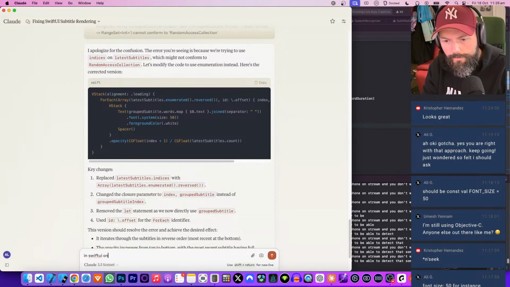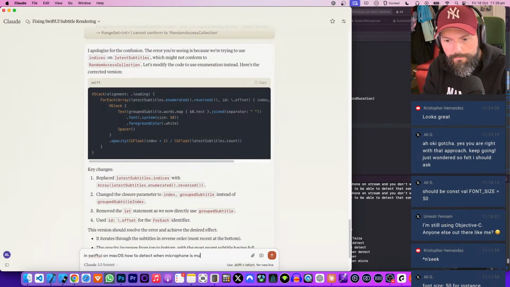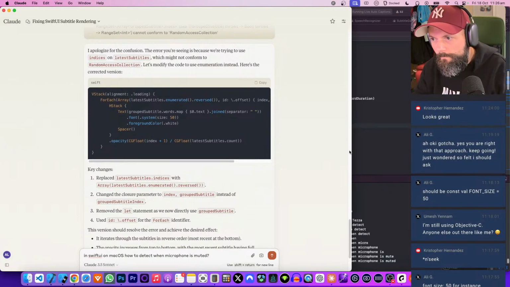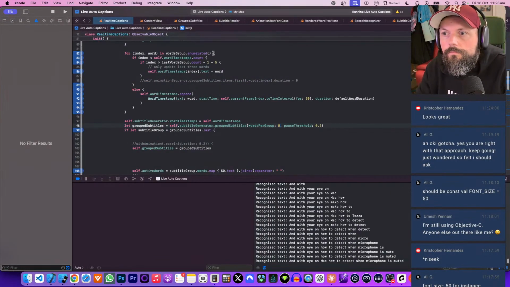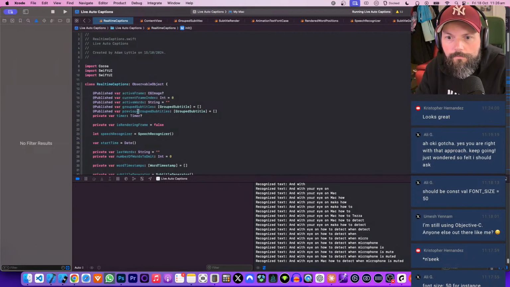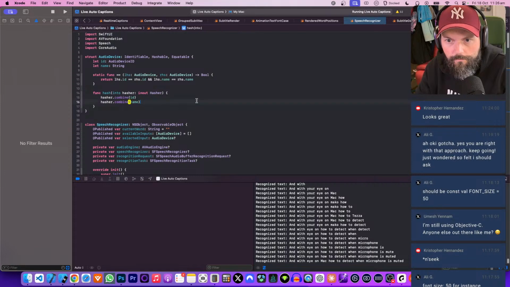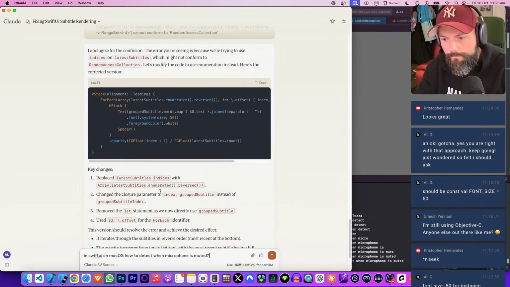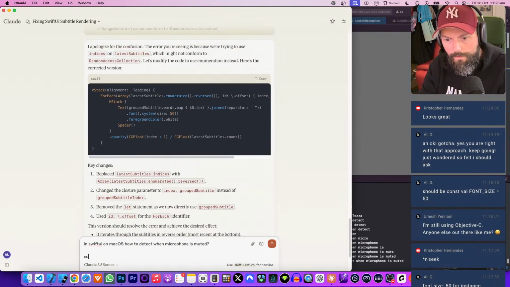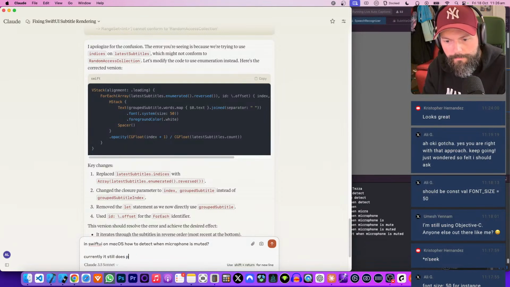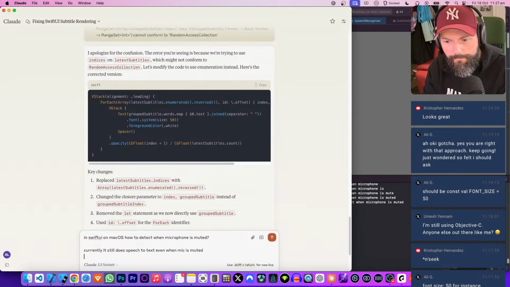In SwiftUI on macOS, how to detect when microphone is muted. Currently, it still does speech to text even when mic is muted.